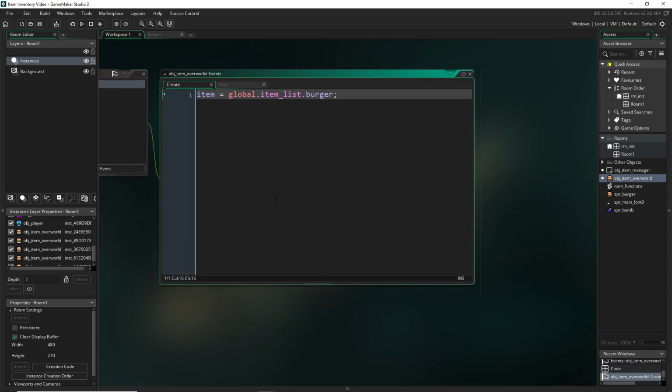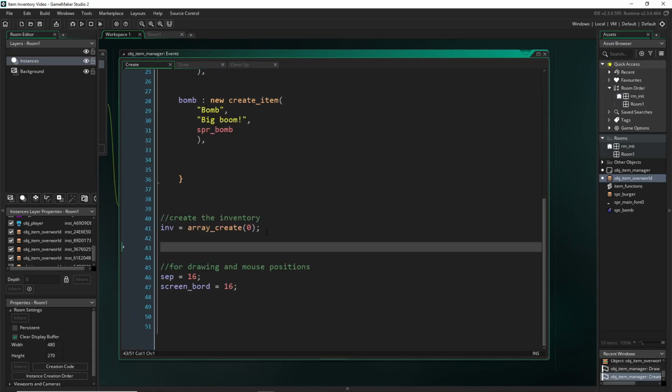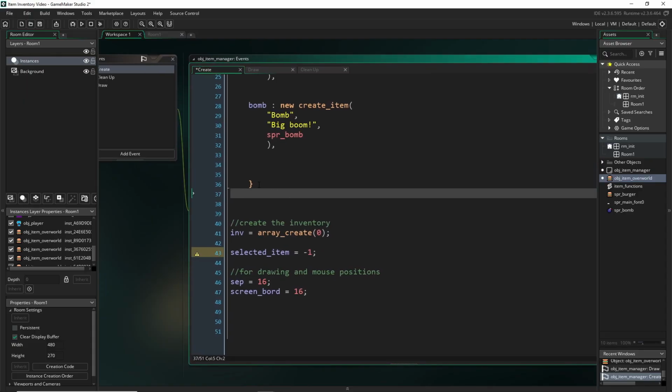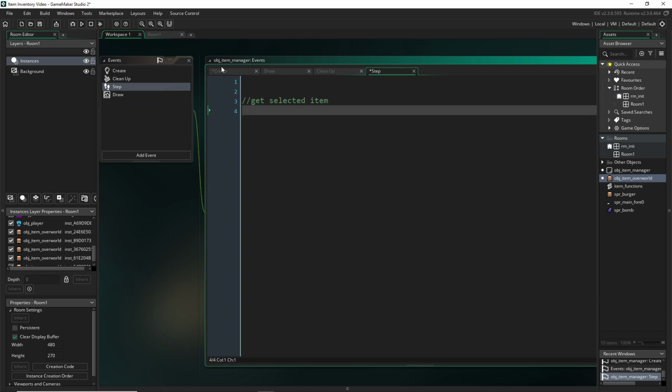So let's start with displaying the description. I'm back in my item manager, and the next thing that I want to do for this specifically is track whether or not my mouse is hovering over an item, because that's how I'm going to be using my items. And so let's set a default value for selected item. We're just going to always keep the default value at -1, meaning nothing is selected. And we can add a step event here, and we can say get selected item. We're just going to be getting where we are in the position of the array and going from there.